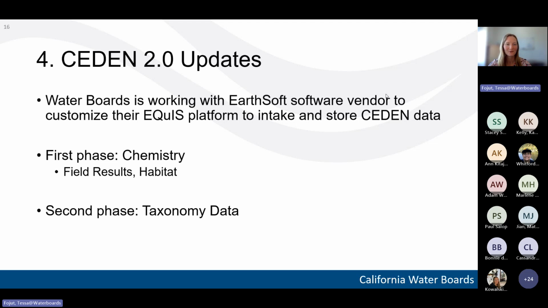I don't know if everyone's been following along on CEDEN 2.0, but the Water Board is working with EarthSoft, which is a software vendor, to customize their existing platform, which is called Equus, to intake and store CEDEN data. So basically, our goal is over the next 2 years to totally replace our existing CEDEN infrastructure and move into this new infrastructure. The first phase that we've been working on for several years now is chemistry.